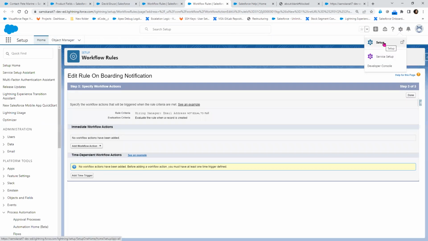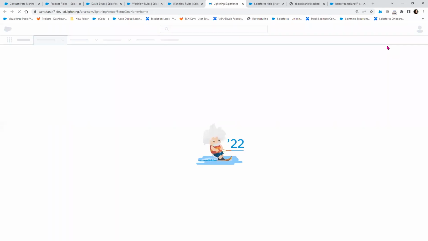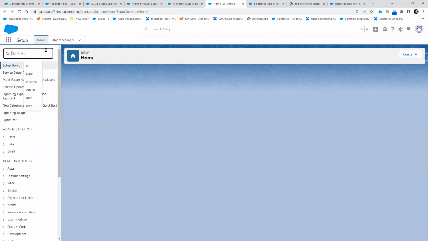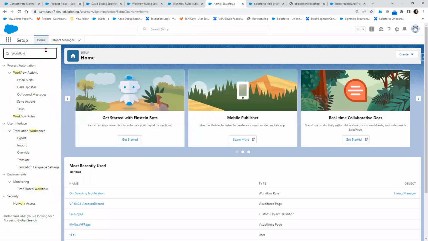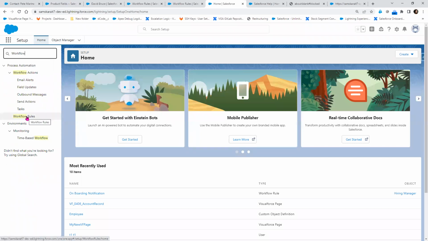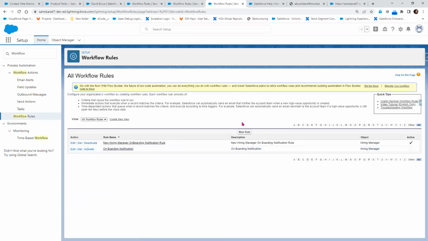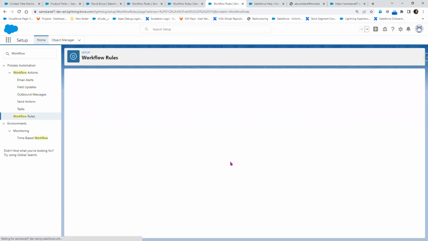Go to the setup. When you click on setup, what do we have to do? Search for workflow rule. Here you will find the workflow rules. Click on this workflow rules. As soon as you click on it, this screen will open. Click on continue. And here we have a new rule. Click on that new rule.